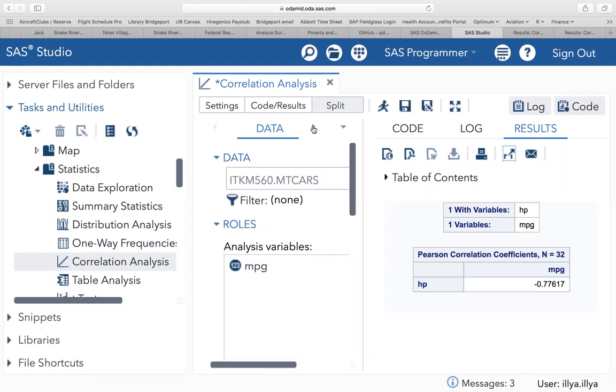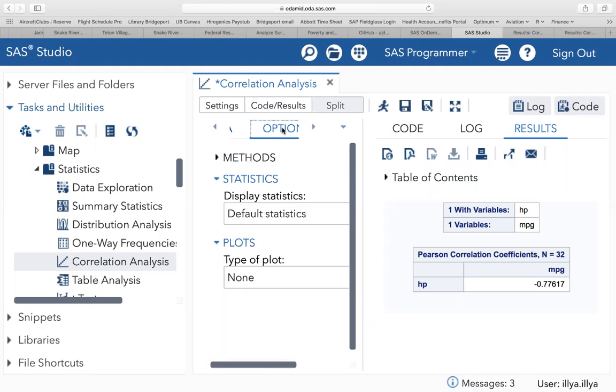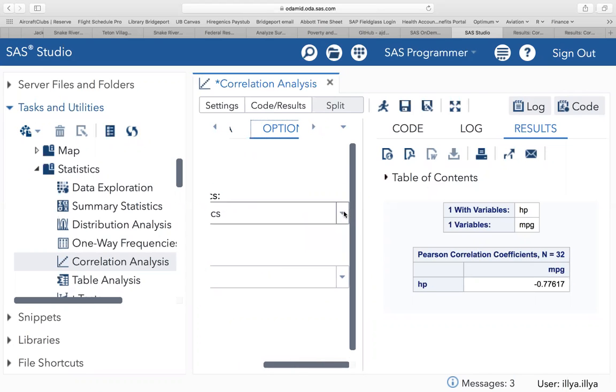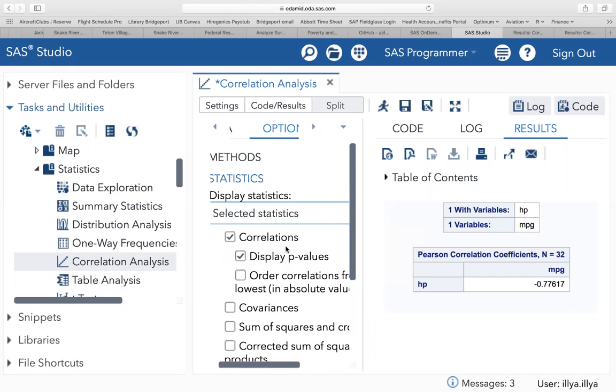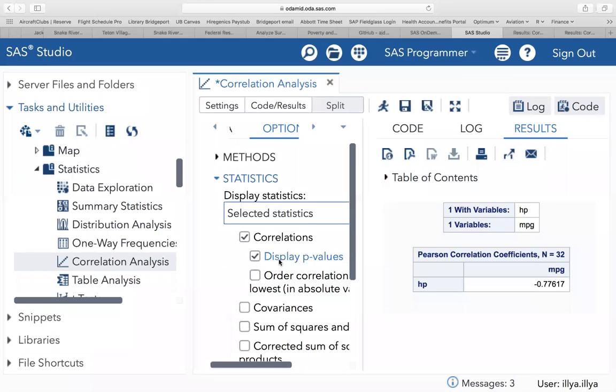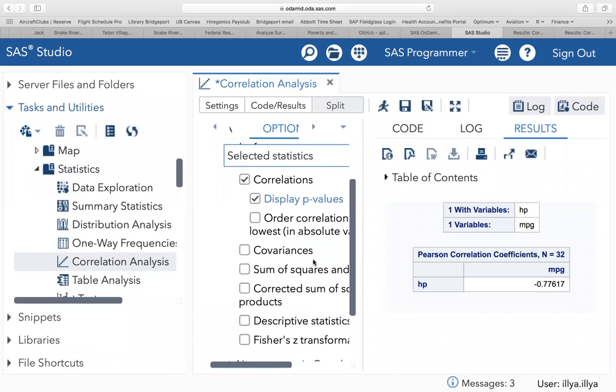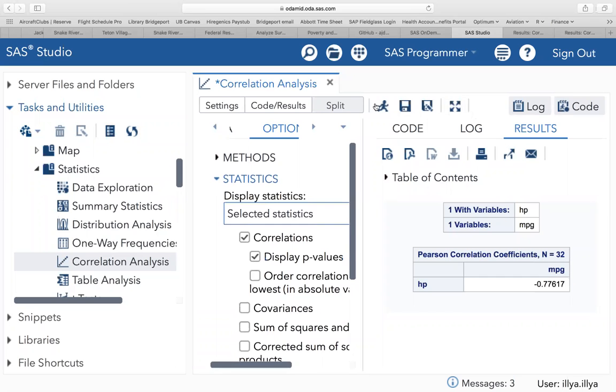So I'm going to go here. I'm going to go to options. And it says statistics, display statistics. And I can go selected statistics. And it's going to display p-values. Oh, nice. Okay. So let's run this again. Oh, here we go. So now I have everything that I need.